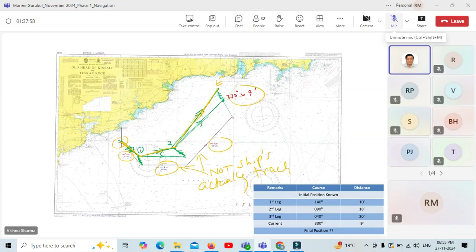In one of the points I had written that what you are plotting is not the actual track. Maybe this track is passing over a navigational hazard also, but it doesn't matter. My ship has not actually run over it. Tomorrow you should not say, sir, C2D is running over, let us say, a wreck. Yes, understood, sir. So the correct way is to apply current for every leg. C2D is not my actual track. My actual track is the yellow line. That should be safe, right?